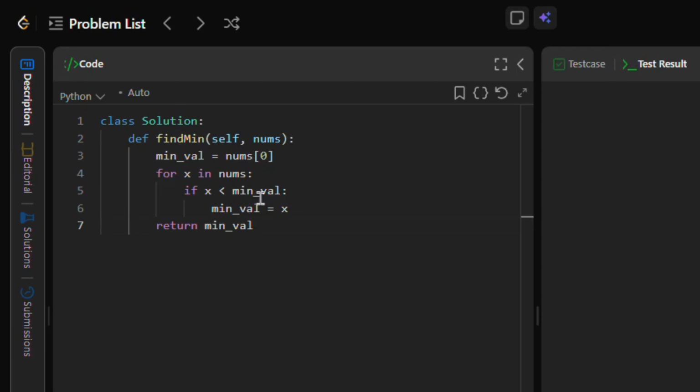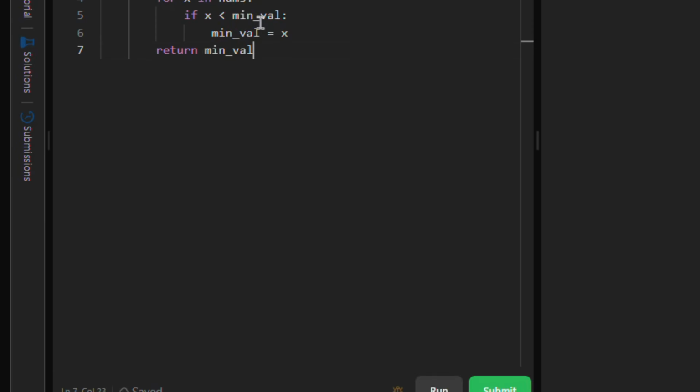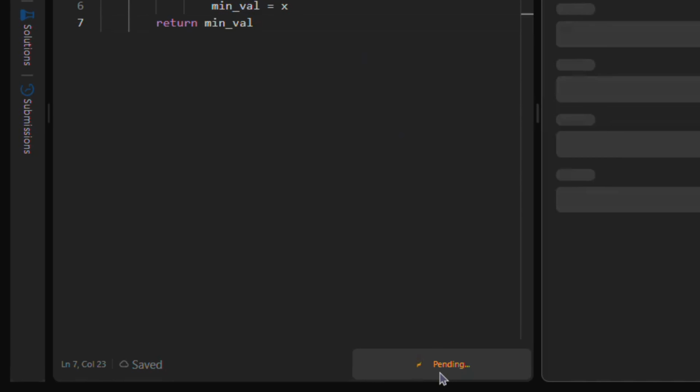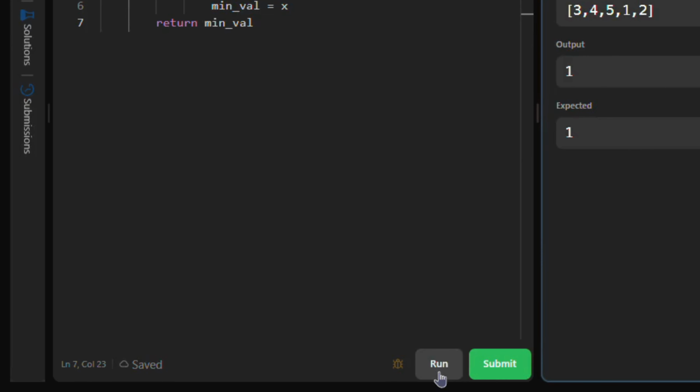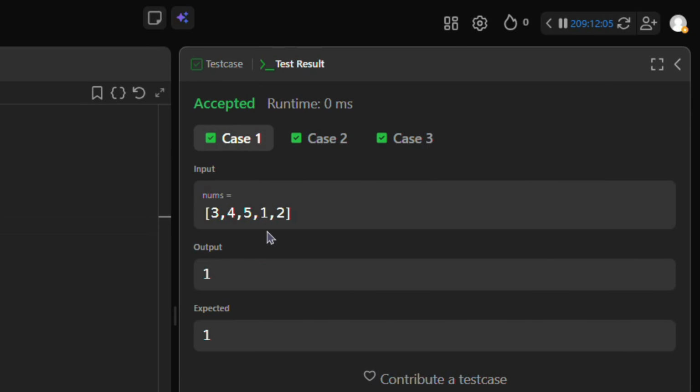And that's how this algorithm works. It begins with the first number as a baseline, then checks each value in the list to see if a smaller one appears. Efficient, simple, and elegant. Check. Let's walk through this test case as if we just ran it in our test environment and confirmed the behavior. Input is nums equals [3, 4, 5, 1, 2].